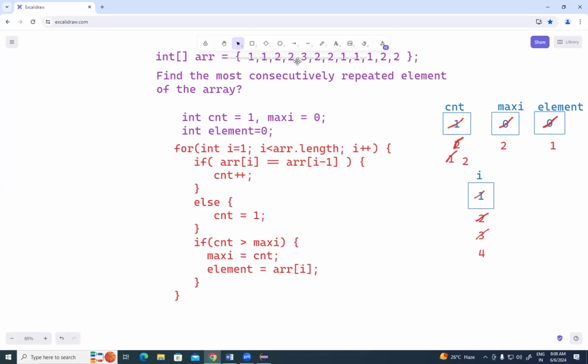Tell me, 3 and 2, both values are equal or not equal? Not equal. Not equal means the condition fails. Condition fails means control goes to the else block. Count is equal to how much? 1. Could you tell me again, count starts at 1. Okay, I'll write the count value here, 1.